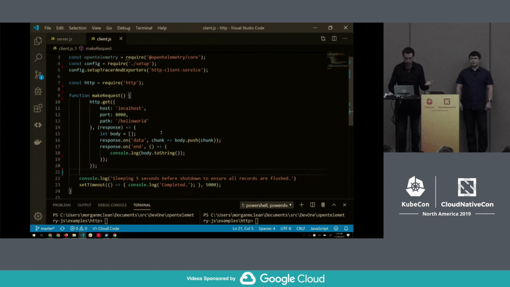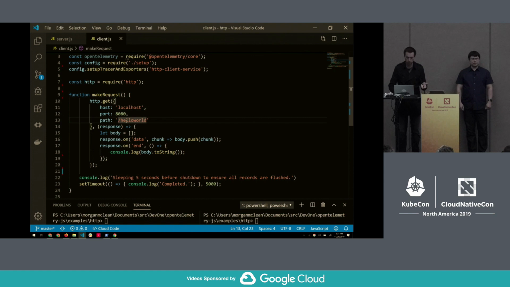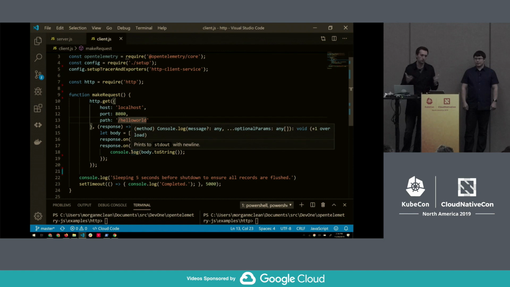You have a client here. It makes a request to localhost for the Hello World endpoint and just waits for a response. And on the server side, it spins for about 2 seconds and then responds to it.